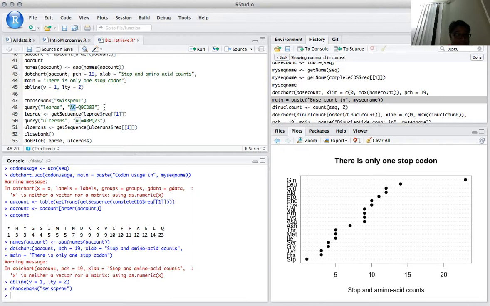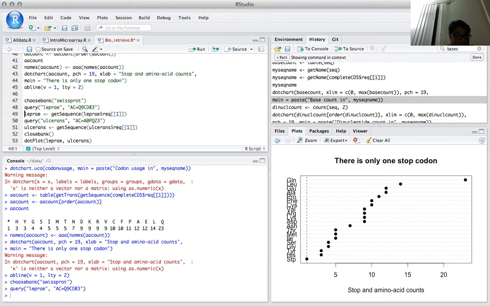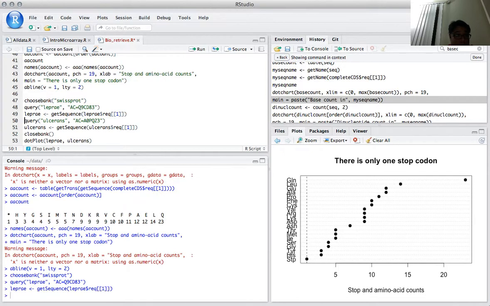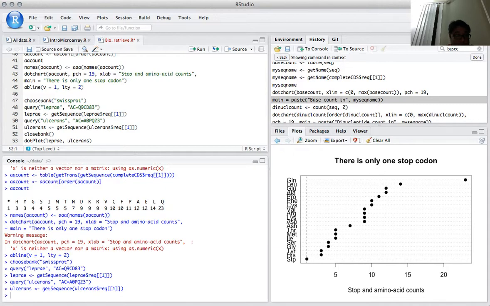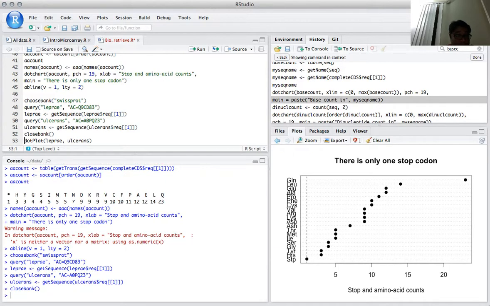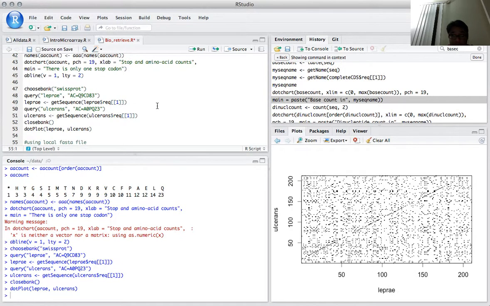You can get the sequence from the Swiss prot. So I have queried leprae, and I'm getting the sequence here. Then I'm querying ulcerans, and I'm getting the sequence here. I'm closing the bank and dot plotting using the dot plot. So dot plot is one of the methods of comparing two sequences. I remember it was the first of the methods of comparing two different kinds of sequences. It is used mostly in the similarity based methods.